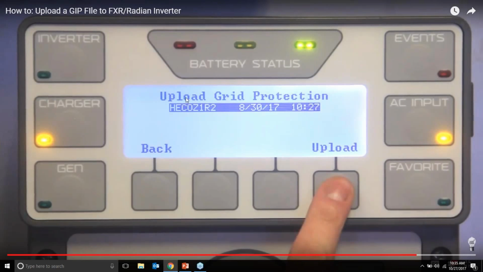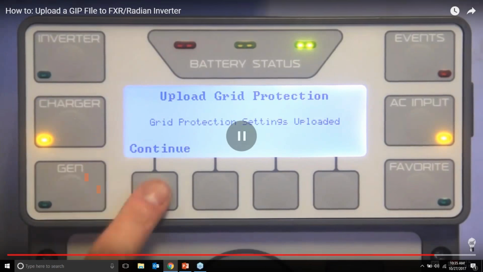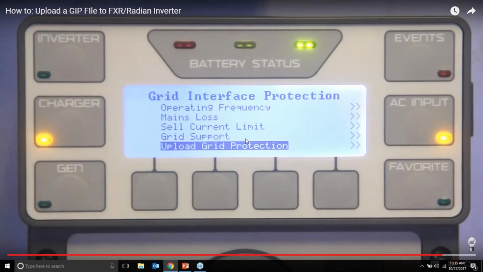our GIP that we loaded. If you end up saving multiple GIP files, for example, if you're in California and you just want to have both on hand, they both will show up on this menu, and you just have to use a scroll wheel to select which one you want to upload. So you just press upload. It says uploading grid protection, and then once it's done, it says grid protection settings uploaded. And you just press continue and you're done. That's it.